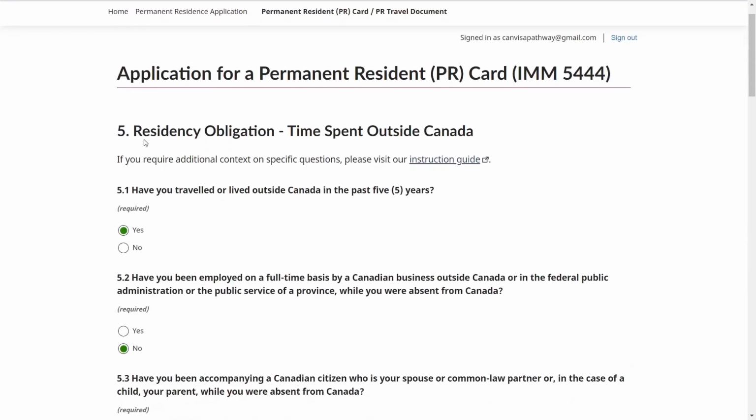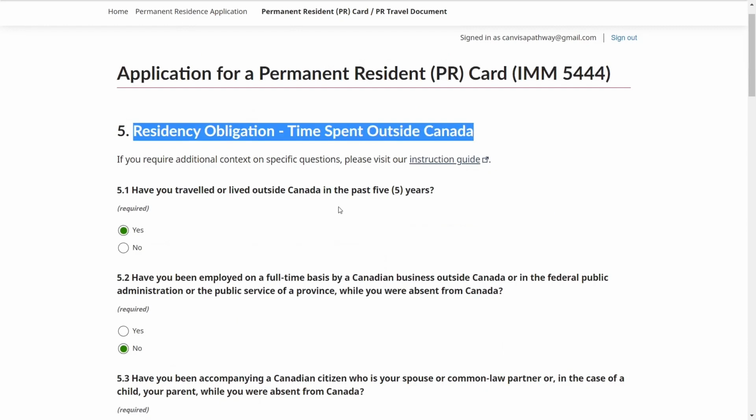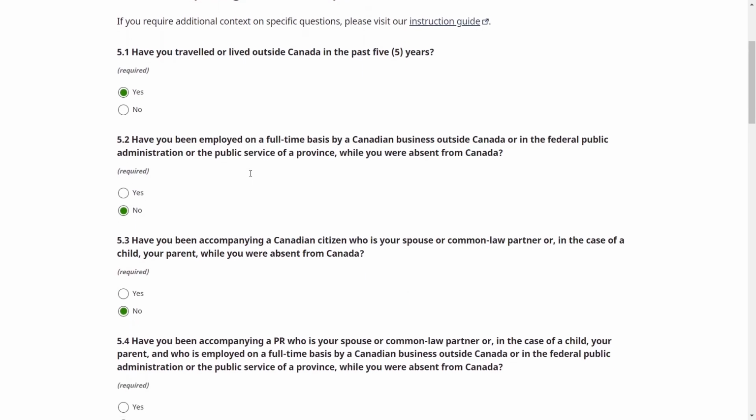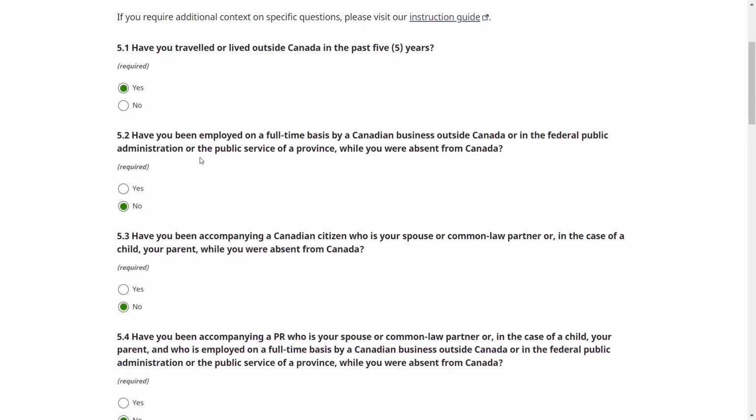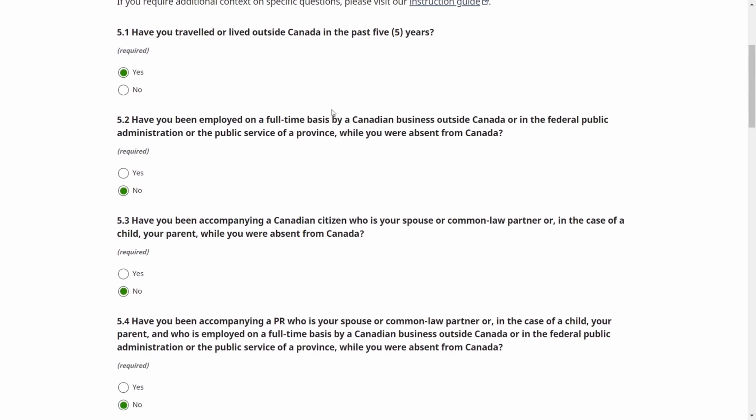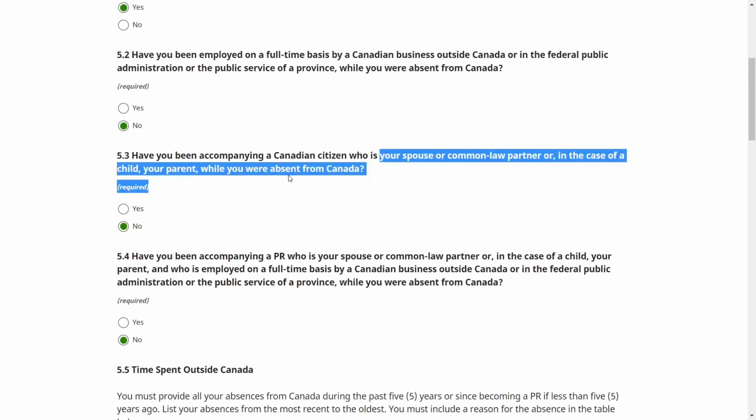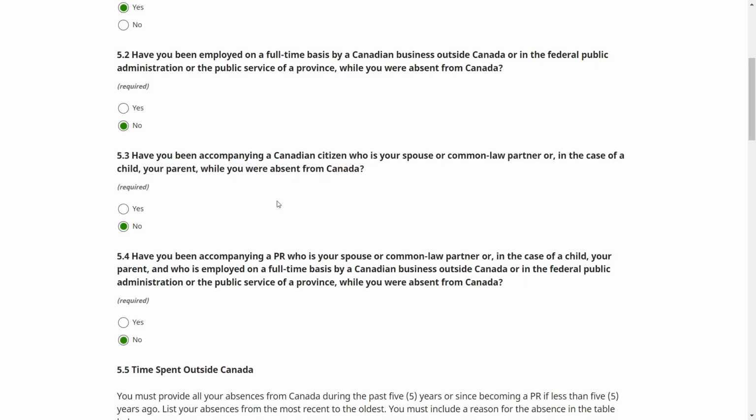Let's move to the next point, residency obligation, the time you spent outside of Canada. The first question is, have you traveled or lived outside of Canada in the past 5 years? If yes, select yes. If no, select no. The next is, have you been employed on a full-time basis by a Canadian business outside Canada? No. Have you been accompanying a Canadian citizen who is your spouse or common law partner, or in the case of a child, your parent, while you are absent from Canada?